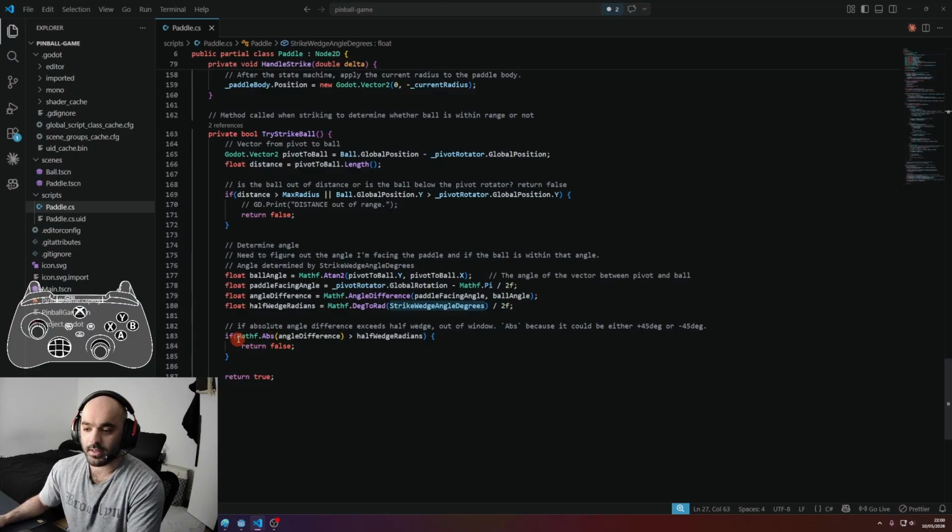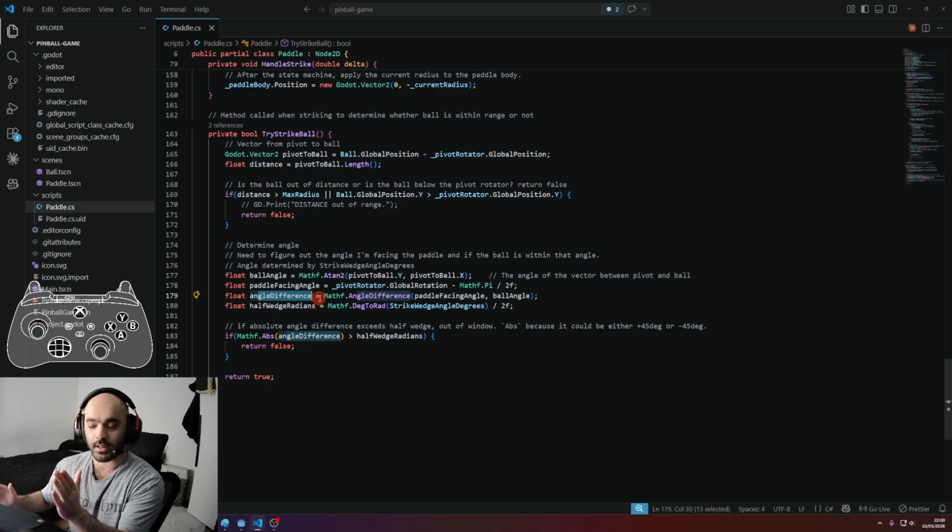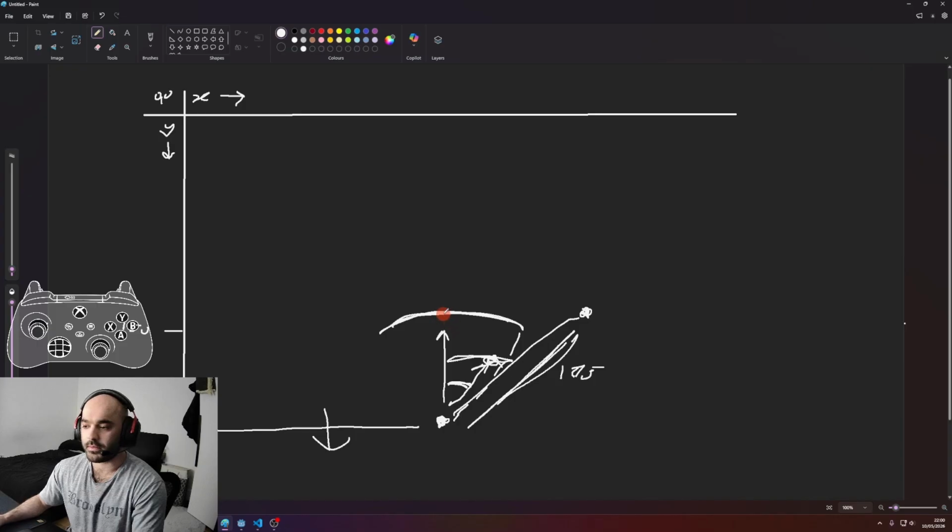And this checks, this is just the angle difference that we've calculated here. What is the difference between the angle of the ball to the pivot and the direction that the paddle's facing, and is that greater than the half wedge radian? I've set it to 90, so that will be 45. So it'd be here, basically. So it's checking, okay, this whole thing is 90 degrees, so we want half that, which is 45. So is it within 45 positive or 45 negative as well?